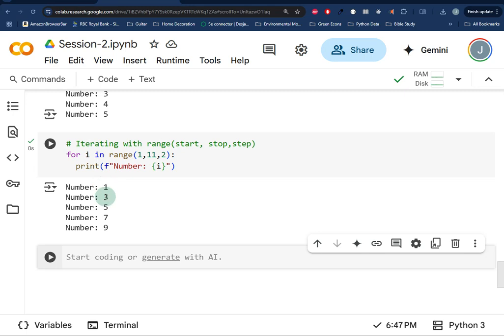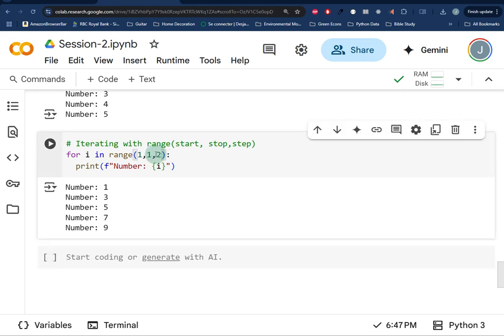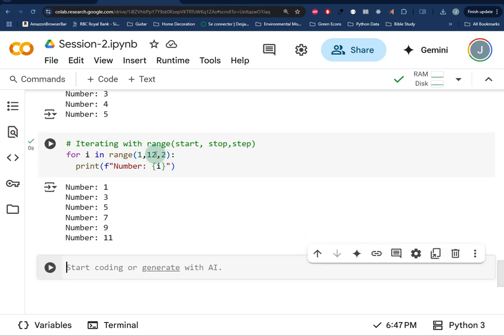You see we have 1, 3, 5. It stops at 9 because if you add 2, you touch 11, but we don't want to touch 11. It should be below, it should be less than 11. So if you want, you put 12, then it's going to give you 11. That's just the idea behind.